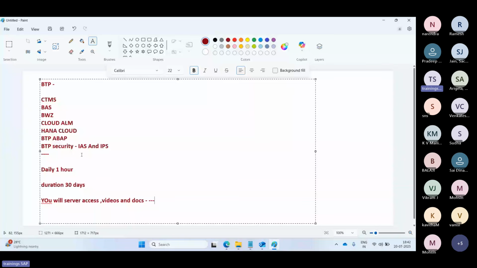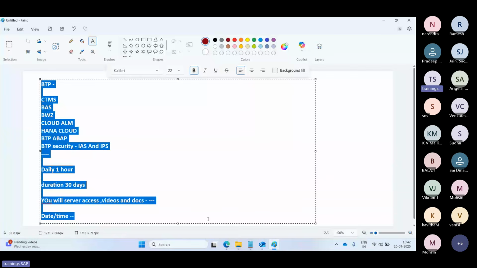Already there are multiple parallel batches running here, so we will start the new batch maybe in 10 days or 1 week at most. Okay. So this is the overall high level plan which we are going to discuss here. Okay. Any questions, anyone?